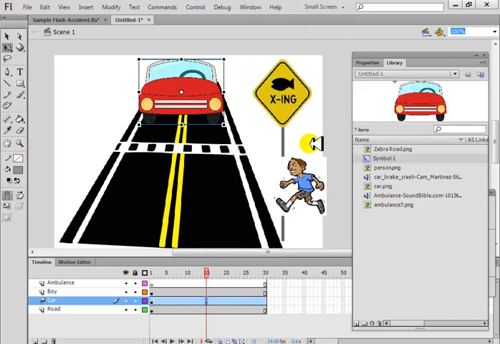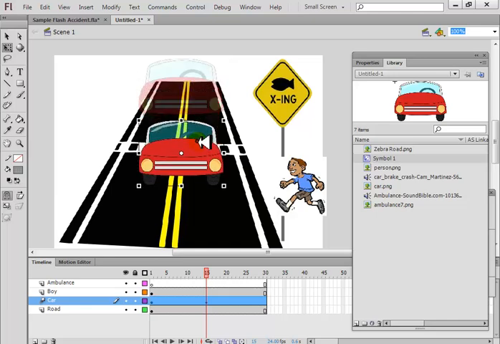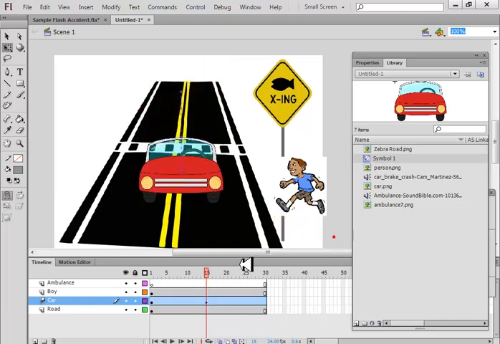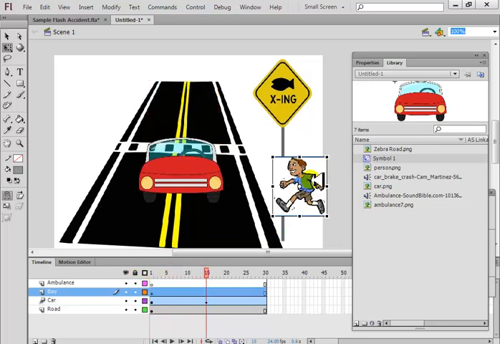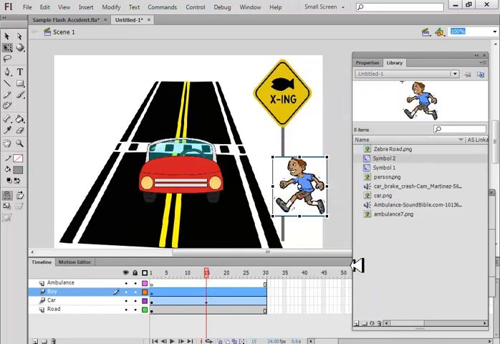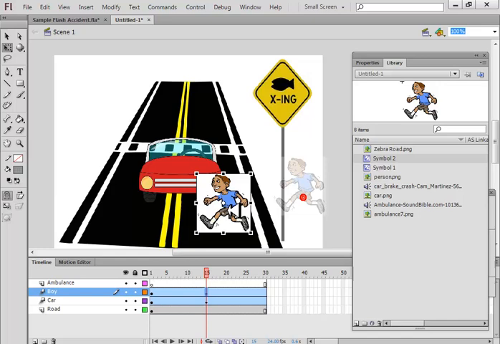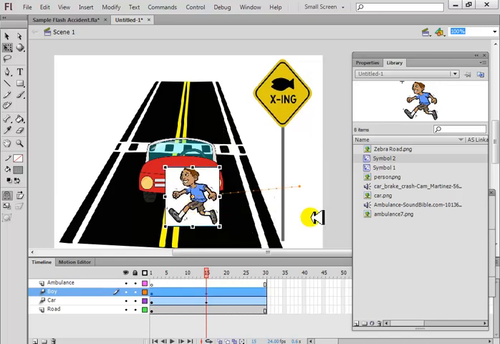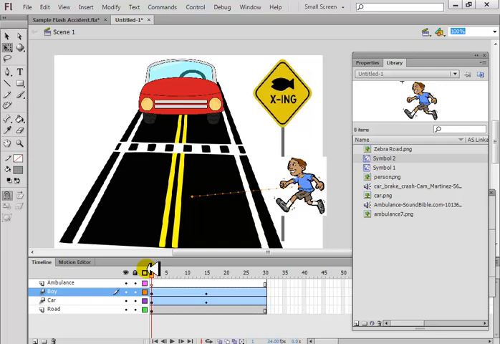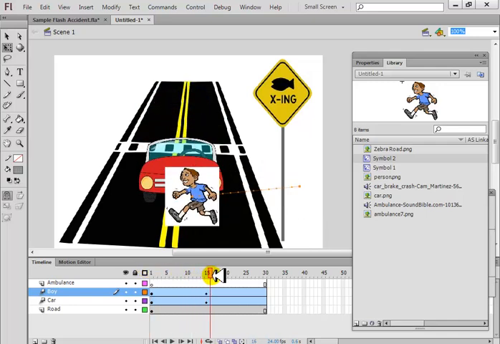Insert keyframe position, move the car from here till here. And then the boy, motion tween. You can click on the layer or you can click directly on the image, motion tween. Okay, and then move the boy on the keyframe. Let's create this keyframe just when the car stops. Insert keyframe, move it over here, so you demonstrate there is an accident. You see now the car moves, and then the boy also comes, and the car stops, and then there is an accident.